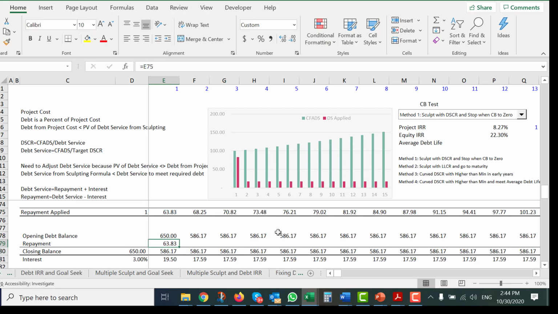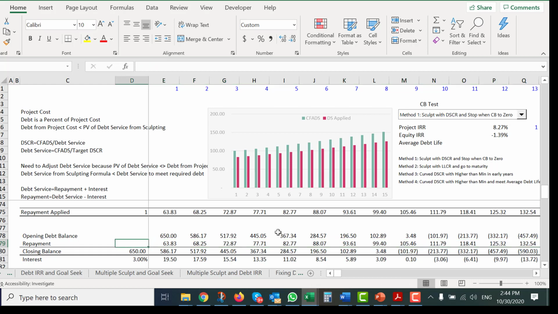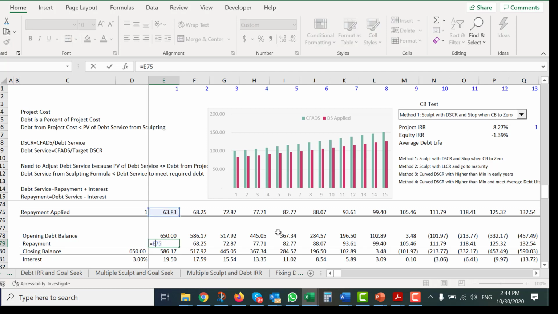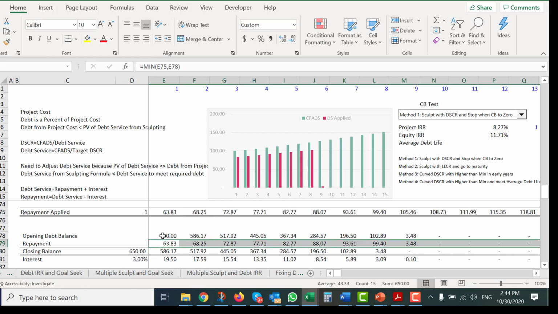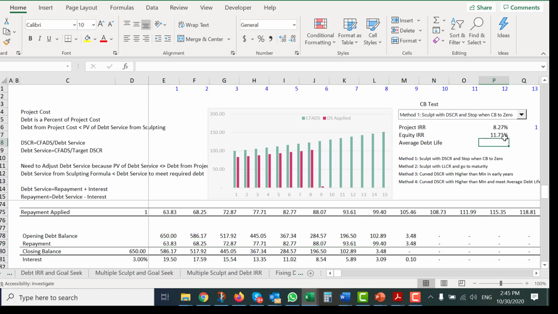And then we put our repayment applied here. And then when we put our repayment applied, oh, that's pretty cool. It goes up here. But then the debt goes negative. The debt goes negative. So, Project Finance 101: put a minimum on your scheduled debt repayment and don't pay more than the opening balance. If you have a sweep or something like this, you get that. So now our IRR is 11.71.